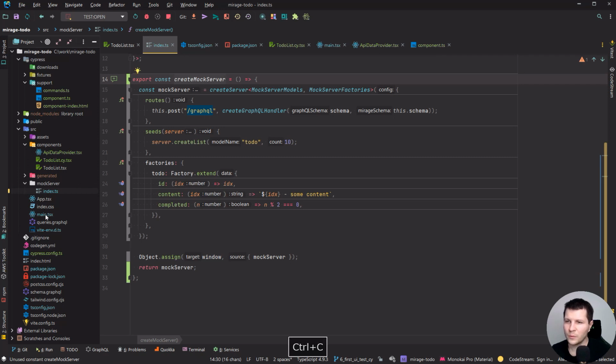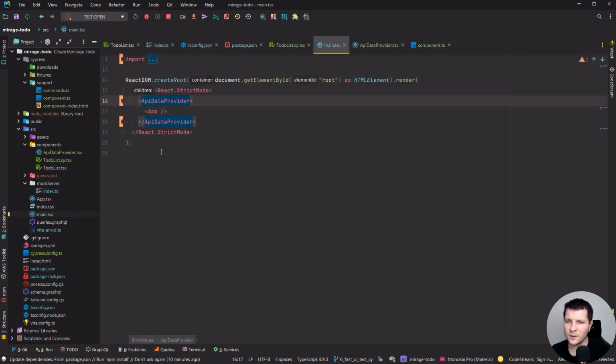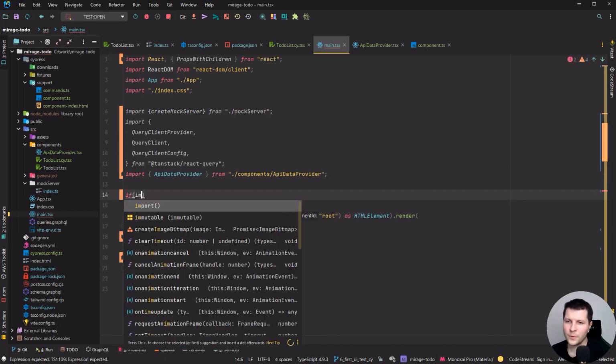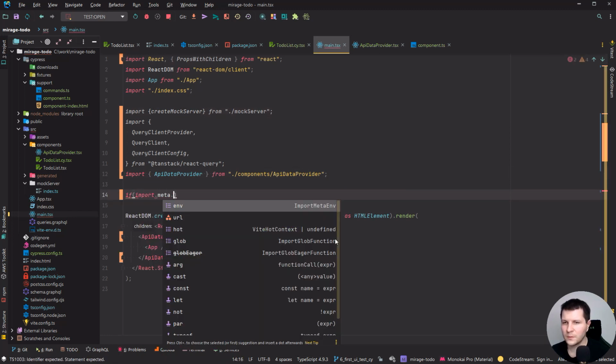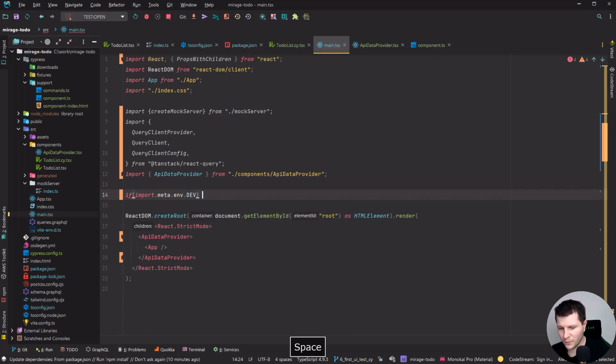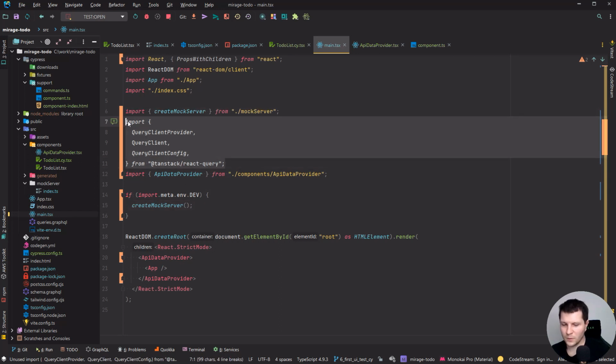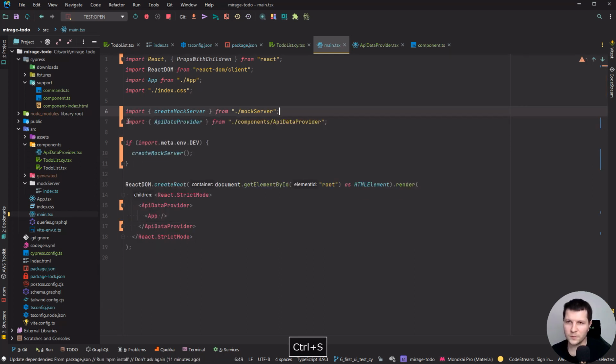Now we need to go back to our main TSX file where we imported our mock server, because things have changed. And now we say createMockServer, and here if import.meta.env.DEV, so if we are in the dev environment, enable the mock server, and this one we don't need because we extracted this component to a different place.